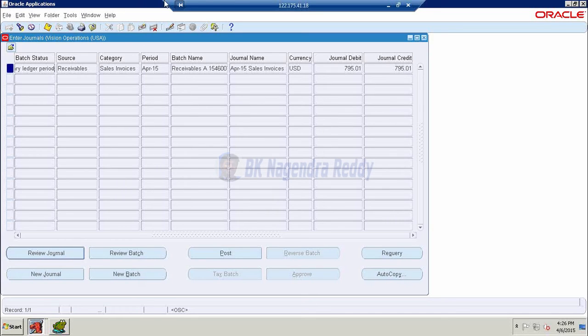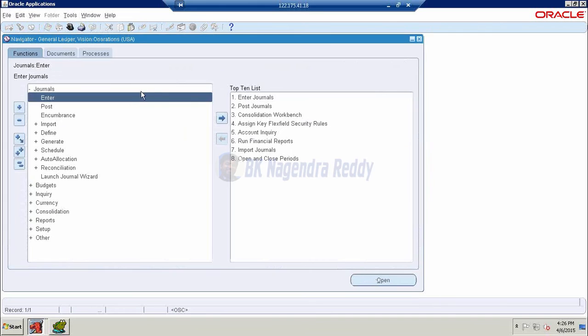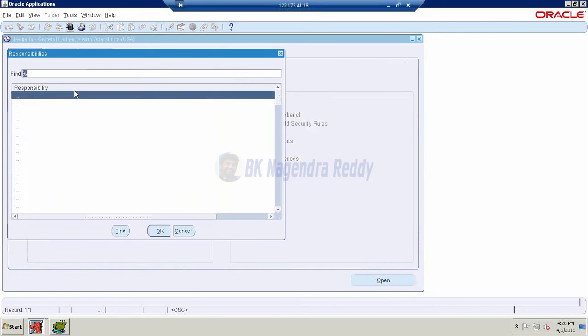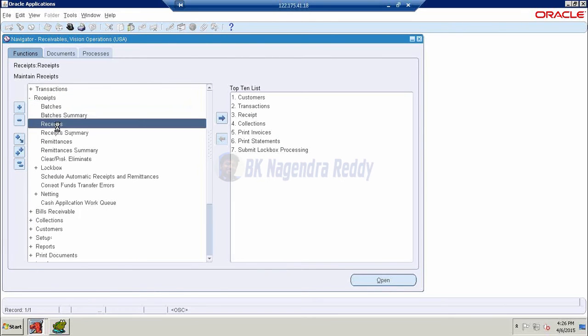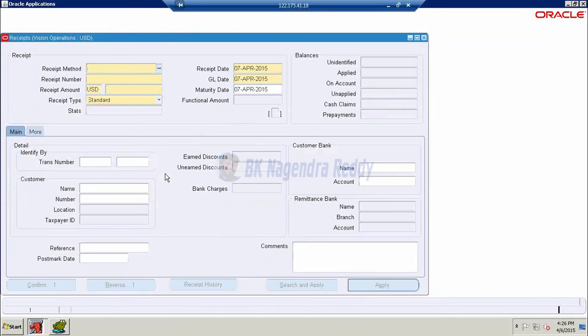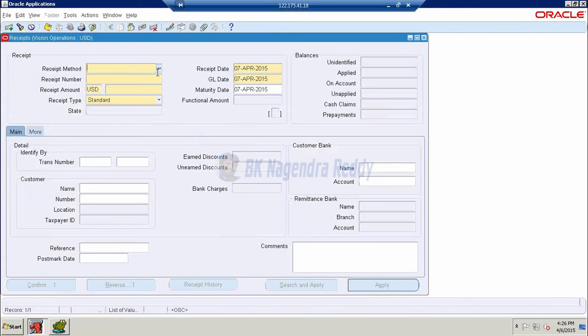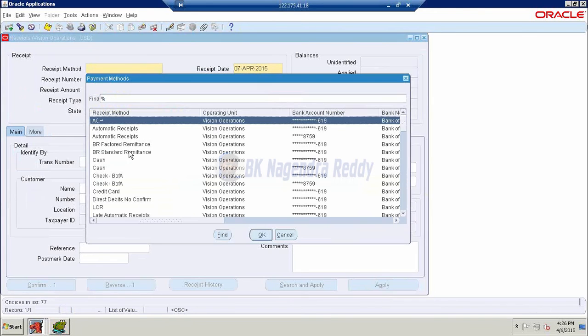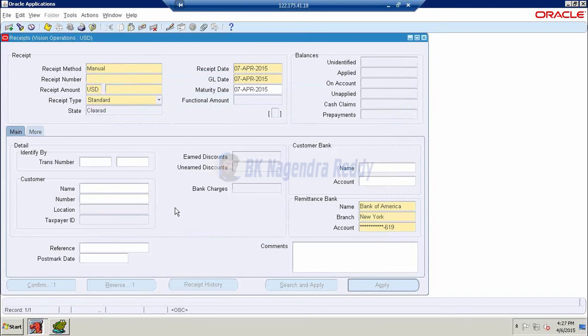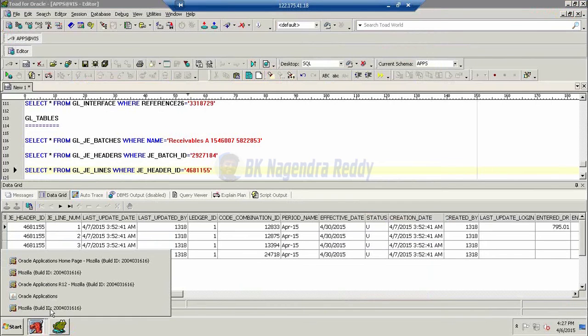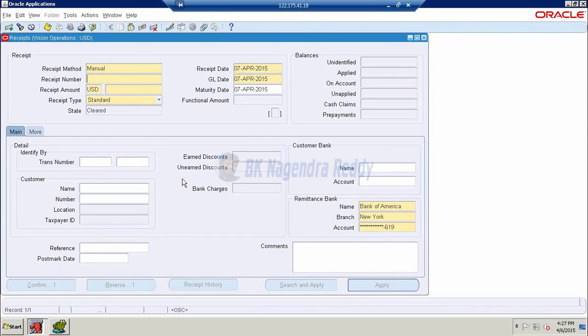Then once it is completed, next what do we do? Create the receipts. Receivable, Vision Operations, we create the receipts. Clear? Then here we are giving the receipt method, manual. Manually I want to generate the receipt number. What is the invoice number? Okay, now I am giving our order number 66397.